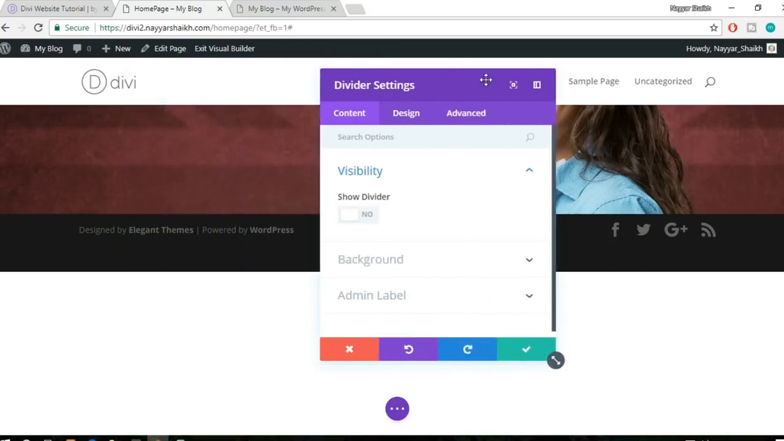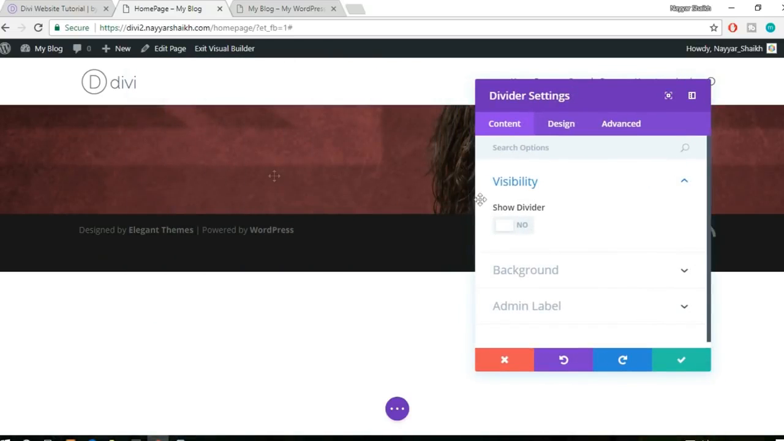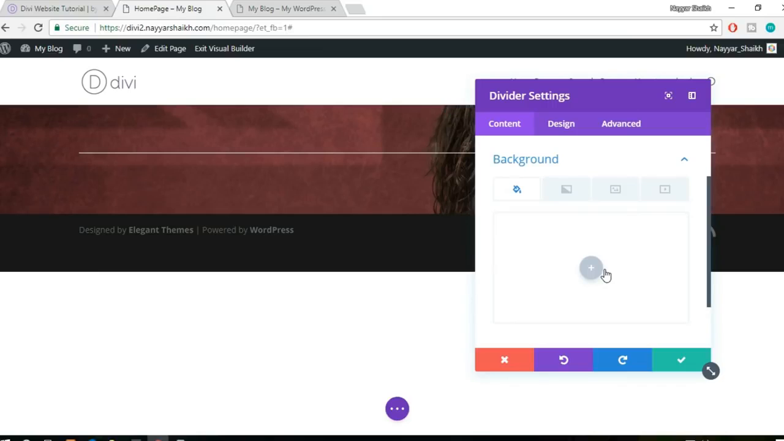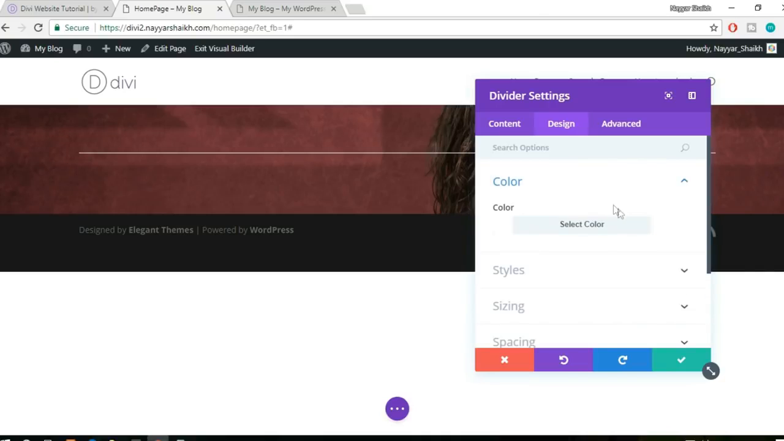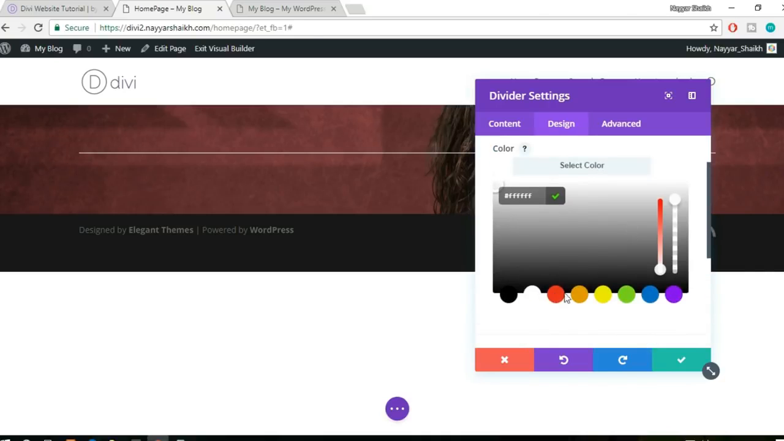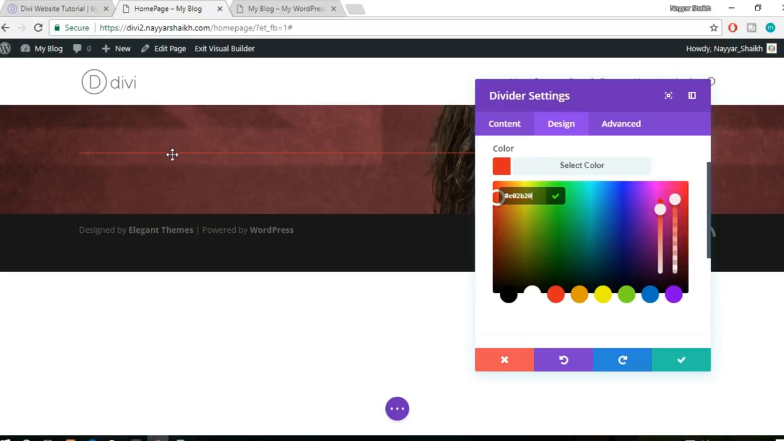Now let me drag this over here so that you can see all the changes. Now you have to select this show divider. You have to make it yes. Once you make it yes, you will see this white line over here. So that is the divider. We want to change that now. We don't have to do any changes in the background. Actually, go to design, on the design section, color. Let's change the color to red. So you can see the changes over here.